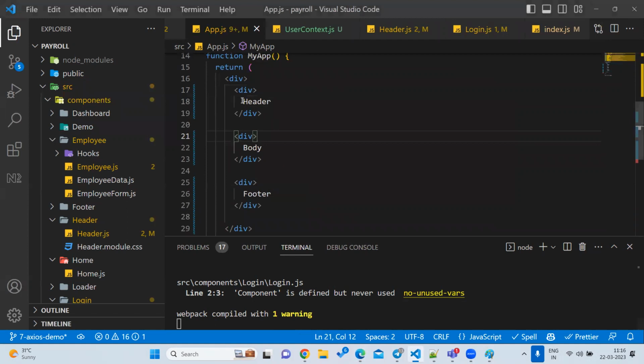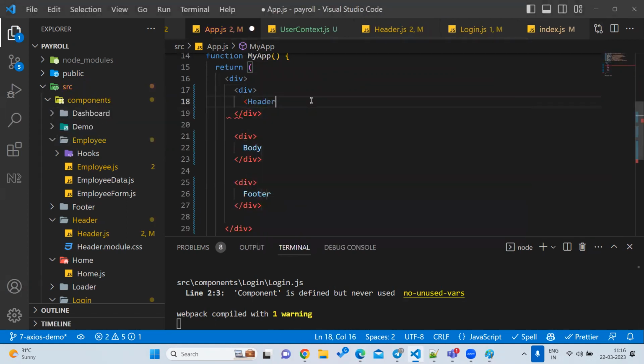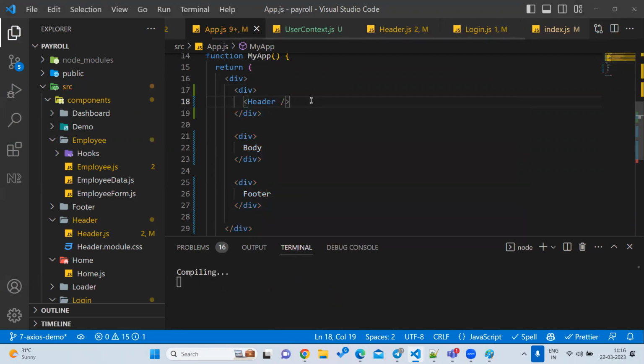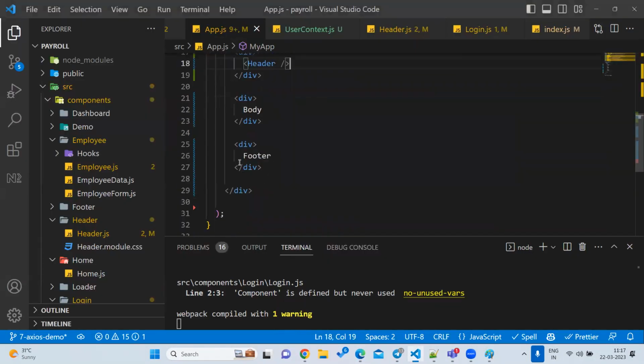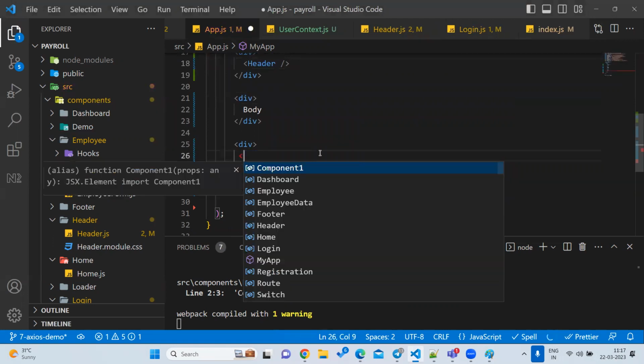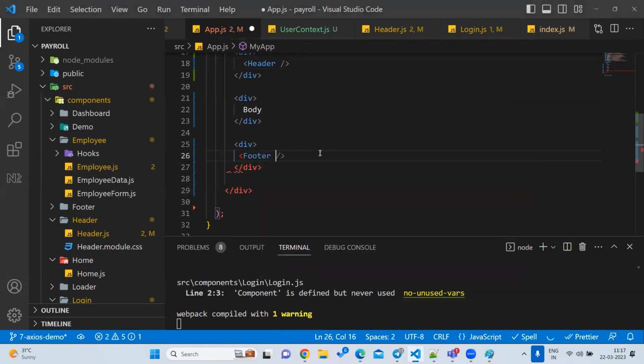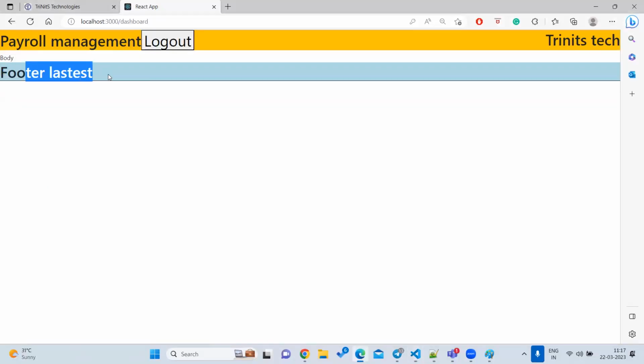Correct, right? For the header, we have already developed one component. What is that component name? Header component. So let's do it like this. Now we have the header. For the footer, we have another component, called the footer component. Let us import it and do this. So we have a footer also. That's fine. Now we have a body part, right? So this is the body part.